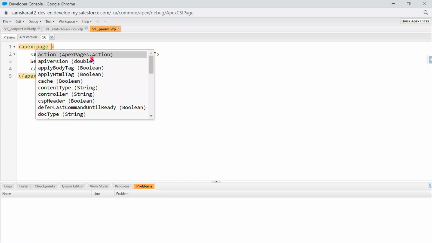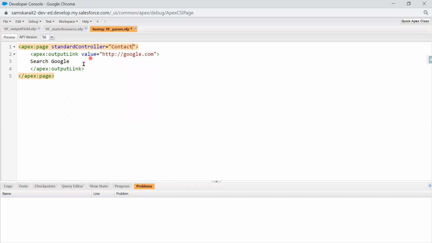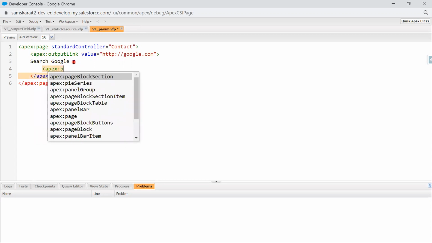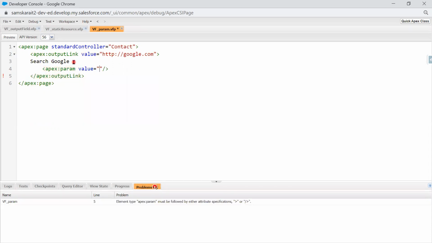So which attribute do I need to use here? I have to use the standard controller equal to contact. I'm using the contact. Now I need to pass a contact name to the output link. That means the output link needs a parameter here. So what I'll do is I'll use Apex colon output param. We will use the param because I need to pass a value to the output link.